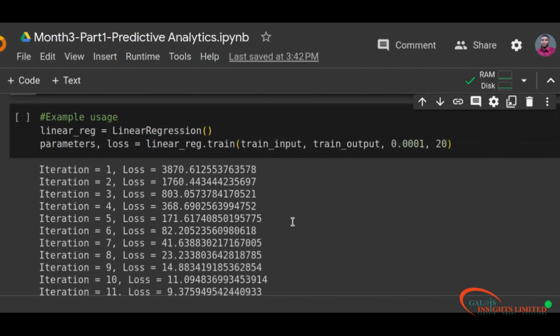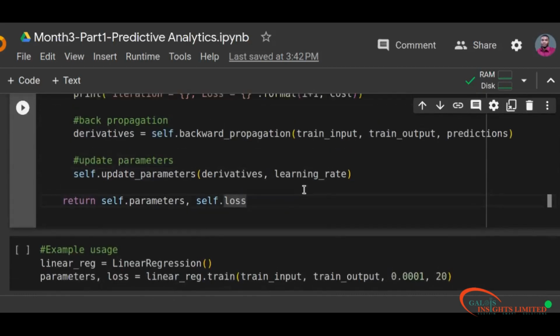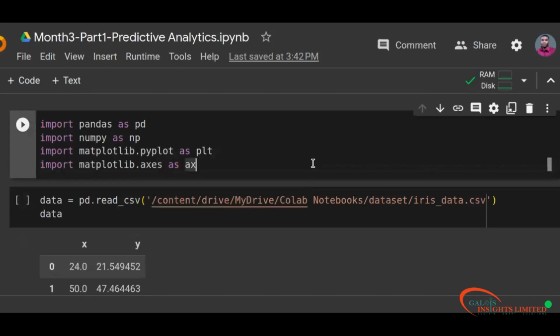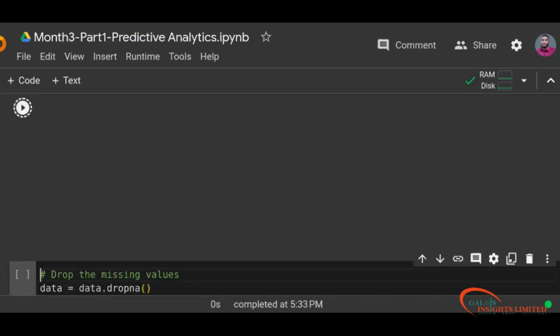So if you have the notebook, you can just run the whole thing. You run the first one, then the second one.